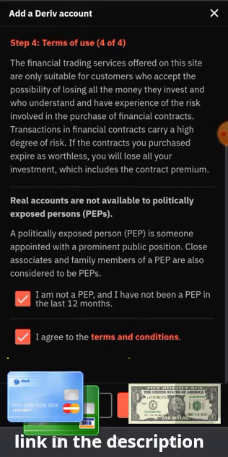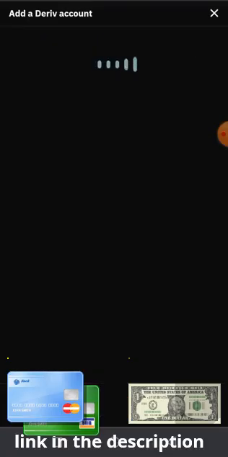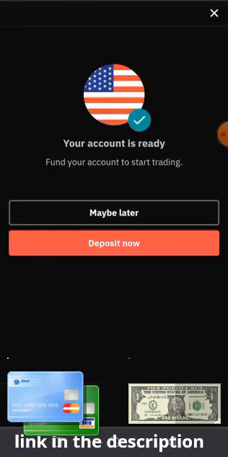I am not a PEP and I have not been a PEP in the last 12 months. And the second one is, I agree to terms and conditions. Now you tap on add account and your account will be created successfully. That's your USD dollar account.